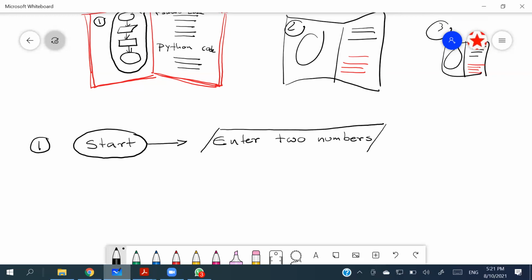Once you said this, you can encapsulate this by a parallelogram since it is an input, right? So the same thing, you can say obtain two numbers. So the same meaning.